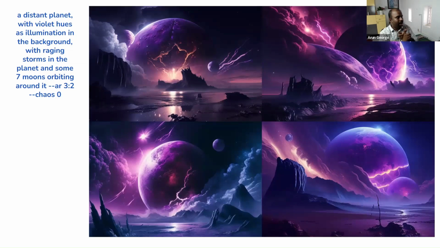I wanted violet hues as the background illumination and raging storm. So இங்கெல்லாம் பாத்தீங்கன்னா இங்கெல்லாம் மின்னல் வெட்டுது, ஒரு ஸ்டார்ம் நடக்கிற மாதிரி ஒரு எஃபெக்ட் கொடுக்குது. Then 7 moons, I can't count, but I think from this planet, if you look, this is a moon. So இது ஒரு moon, and it's trying to imagine that stuff and trying to produce. So for every prompt you ask, it will give you four variations, and you can keep drilling it, and you can make more images from that.